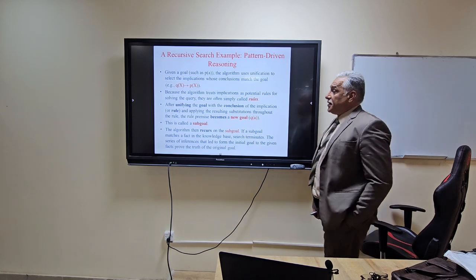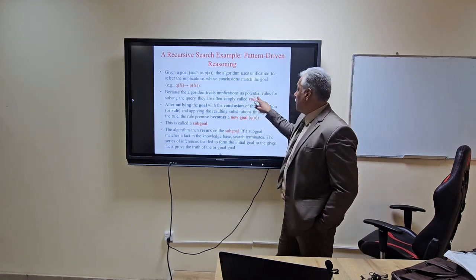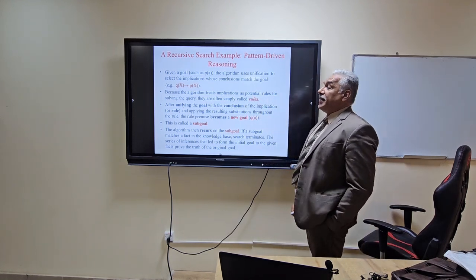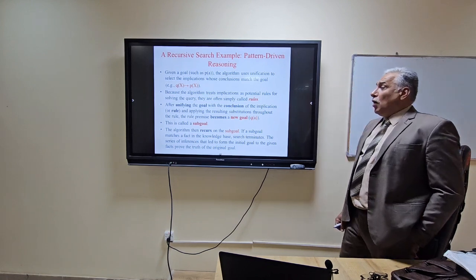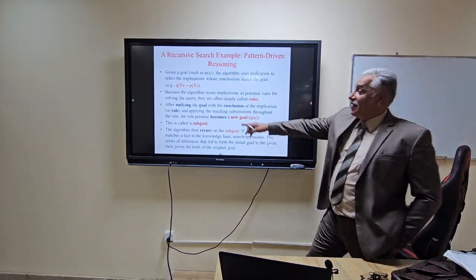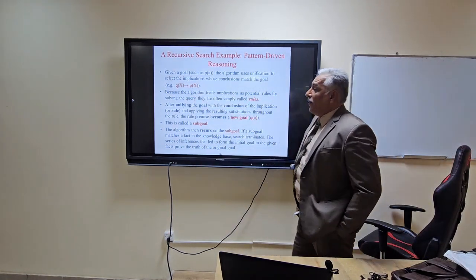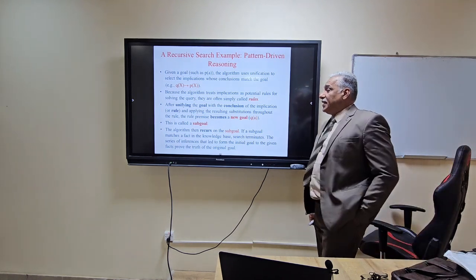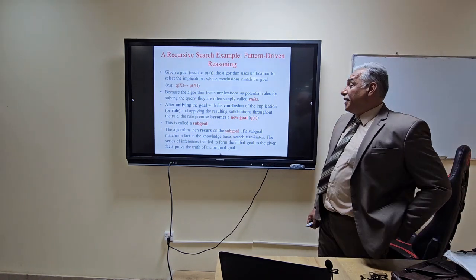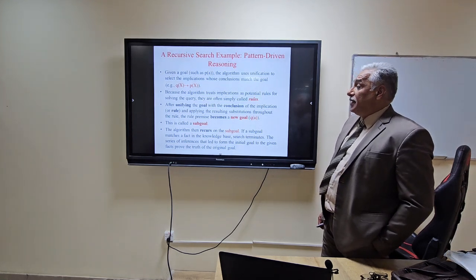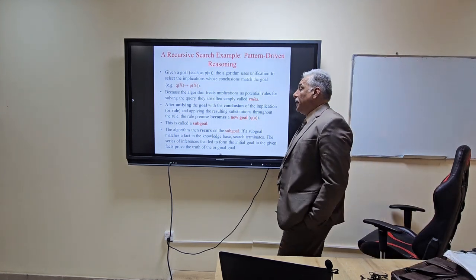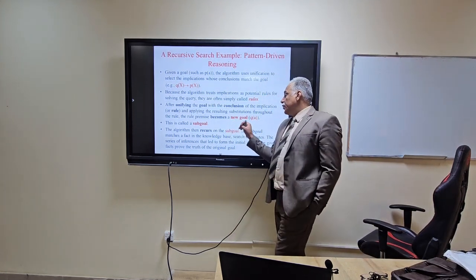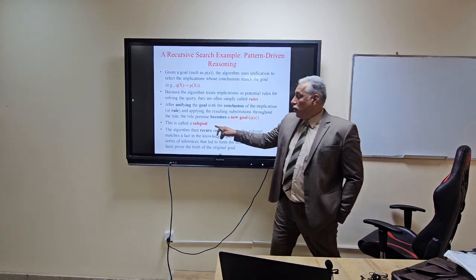Because the algorithm treats implications as potential rules for solving the query, they are often simply called rules. After unifying the goal with the conclusion of the implication or rule and applying the resulting substitutions throughout the rule premise, the premise becomes a new goal. This is called a sub-goal.